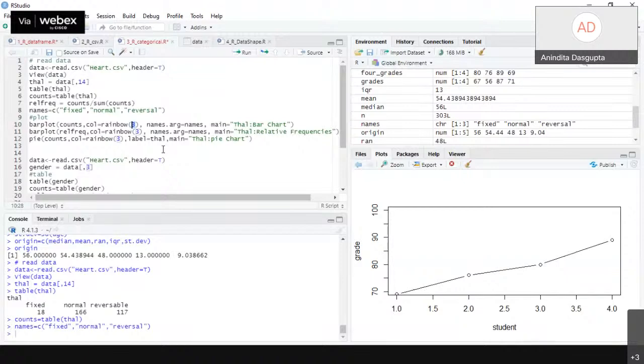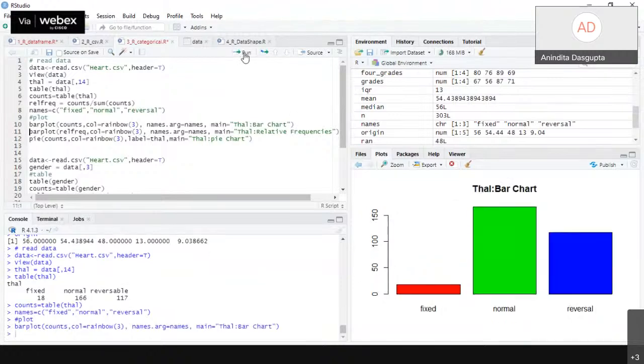names.arg equal to names, and main equal to thalassemia bar chart. Names we have specified here as fixed, normal, reversible, so we are taking these 3 names, and main is the name of the chart which we have given, thalassemia bar chart. So we'll run this. Now we got the number of fixed, normal, reversible categories in the form of a bar plot.